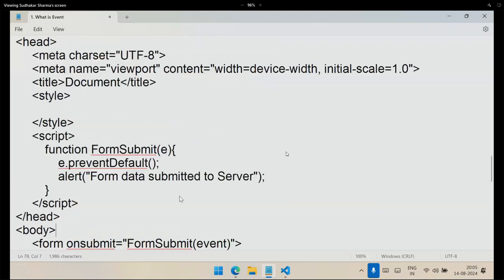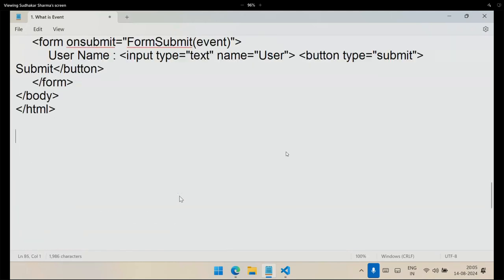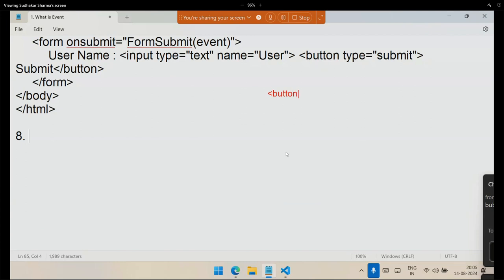Next, after understanding these events, another important question. First I will give a point here. Suppose we have a button. What is the event for a button? What is the event used for a button?